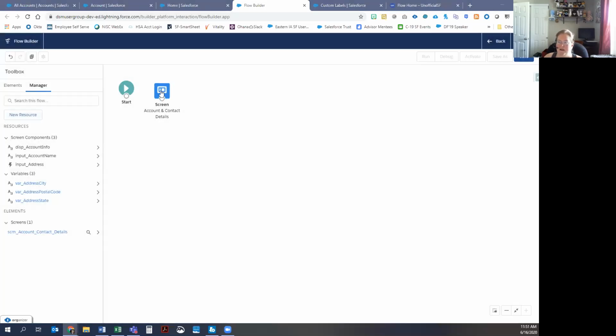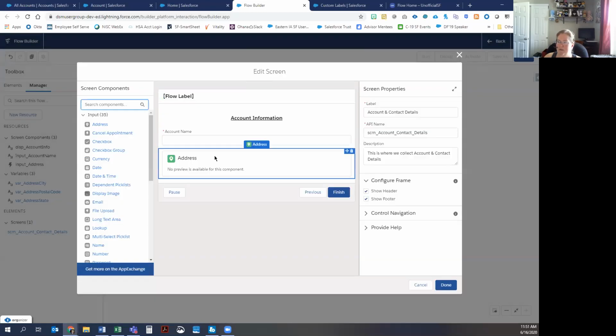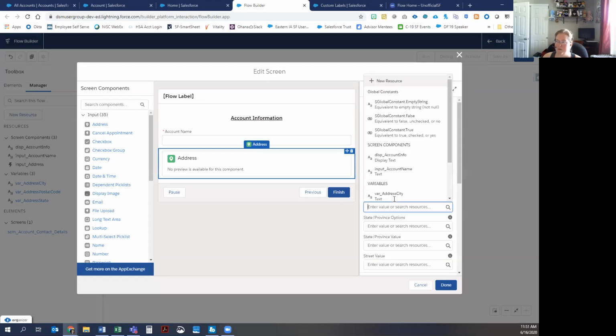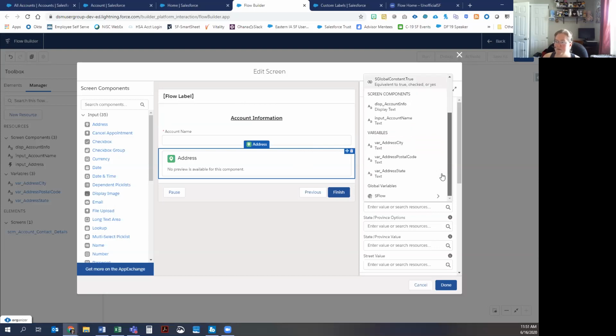Okay, so back to our regular screen programming here. So if we go back to our address, now if we start looking at some of the other options that we have here, the postal code value, I need to go and find the variable that I already created. And if you look here, you've got a list, and it's actually going to be sorted for you into kind of sublists. You've got global constants, so true, false, or empty string. Screen components, those are the things that we've actually placed on the screen. So this is our account info display. This is our input for account name. We're not done with this one yet, so it doesn't actually show up here. And then the variables that we created.